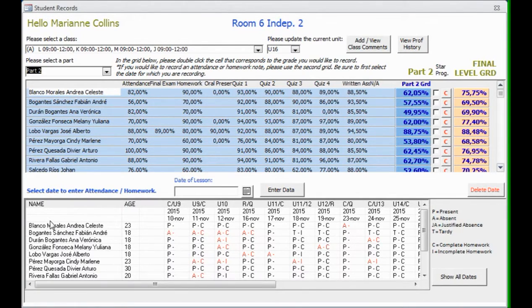Look here on the left, you'll see that all the students in the class are listed alphabetically with their last name first. Okay. Costa Ricans generally have two last names. So this first student is Blanco Morales. Those are the two last names. Generally, this third name that appears is their first name. So her name is Andrea, her second name Celeste, and these are her two last names.